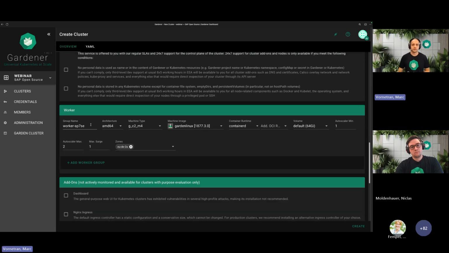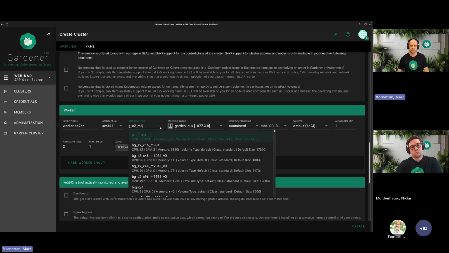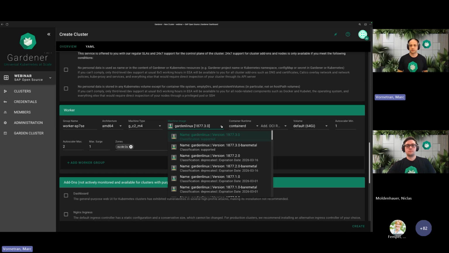And most important, the worker section for our cluster, where we basically configure one or multiple pools of nodes that will be available in this cluster with certain characteristics. So for example, we can choose which machine type we want to have along with their characteristics in the infrastructure that we picked. So this is our OpenStack infrastructure. We need to choose the operating system or Linux distribution that you can see here. Again, they follow the same classification pattern of saying certain versions are supported, some are deprecated, some are in preview. These are guardrails that you can define for your landscape.